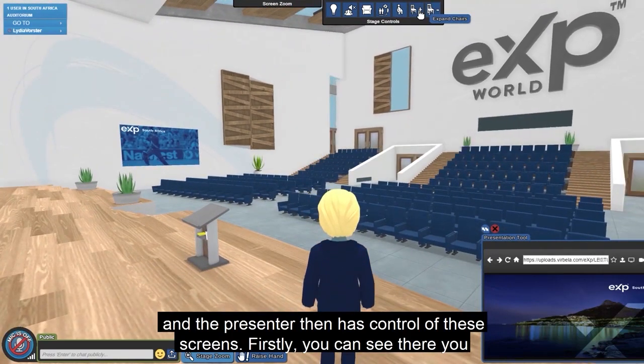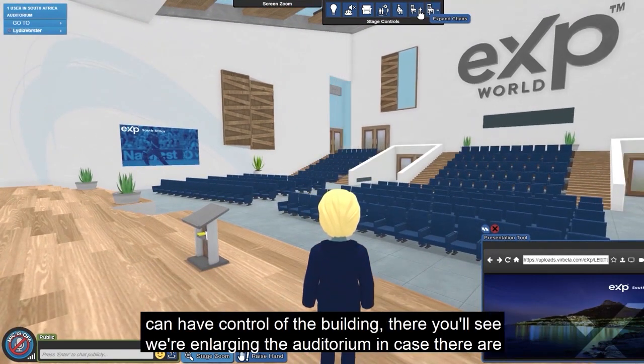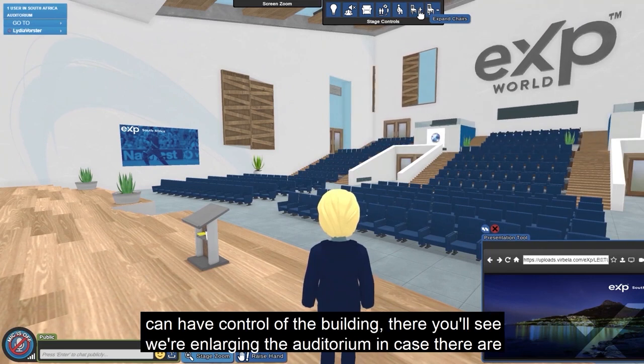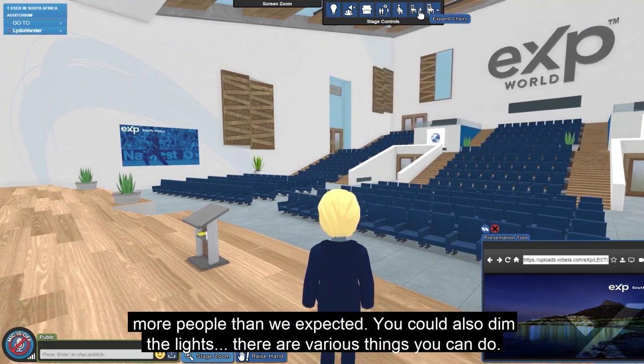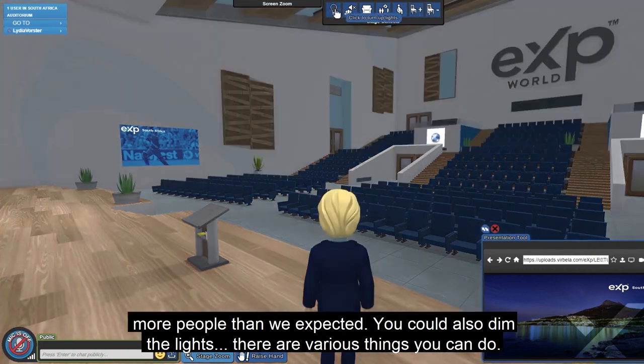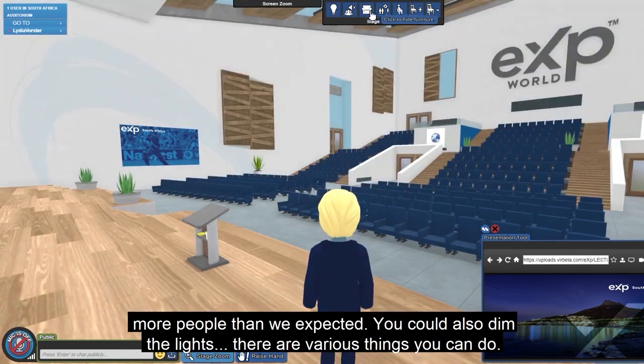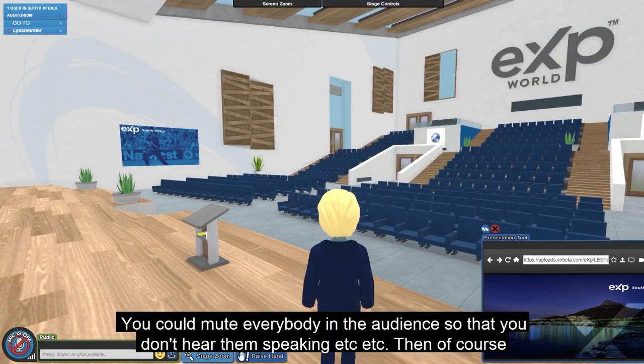Firstly, you can see there also you can have control of the building. There you'll see we're enlarging the auditorium in case there are more people than one expected. You could also dim the lights. There's various things you can do. You could mute everybody in the audience so that you don't hear them speaking, etc.